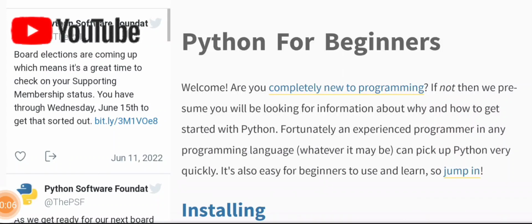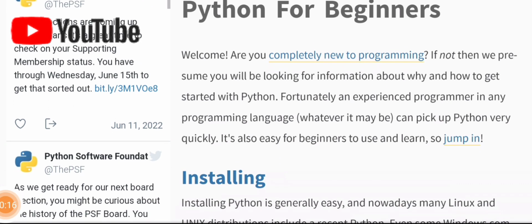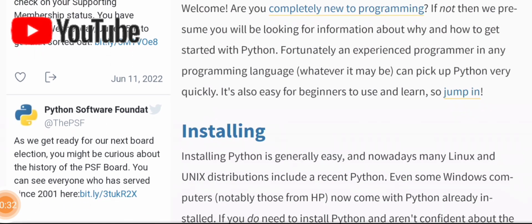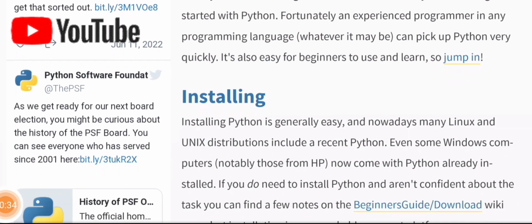Now I want to tell you about Python for beginners. Welcome. Are you completely new to programming? If not, then we presume you will be looking for information about why and how to get started with Python. Fortunately, an experienced programmer in any programming language, whatever it may be, can pick up Python very quickly. It's also easy for beginners to use and learn, so jump in.